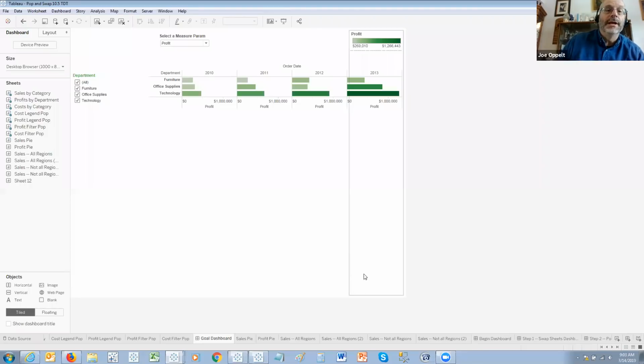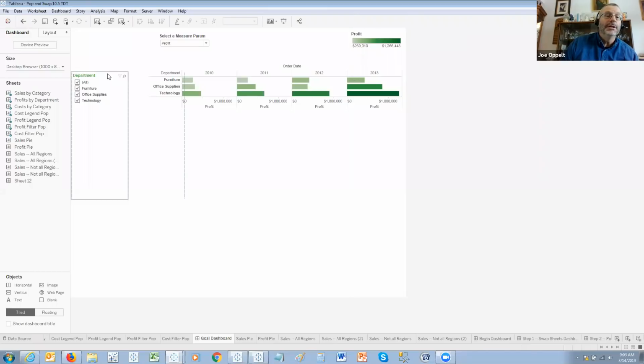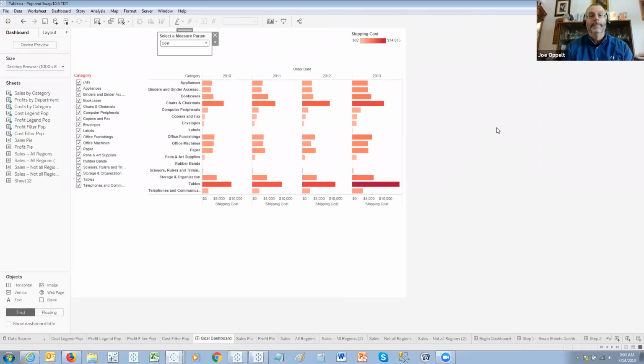What I'm going to present today is called popping and swapping. In this example, what I'm going to call my goal dashboard, I have 3 sheets, and each sheet has its own legend, and each sheet has its own filter. And here I'm using a parameter to change which sheet gets displayed. This is the goal I'm going to do for the first half of this, is to design this up, hack it up real quick so you can see how to put this together.